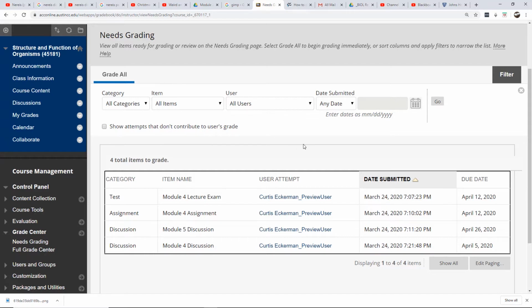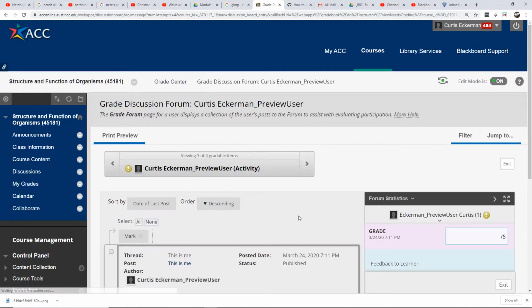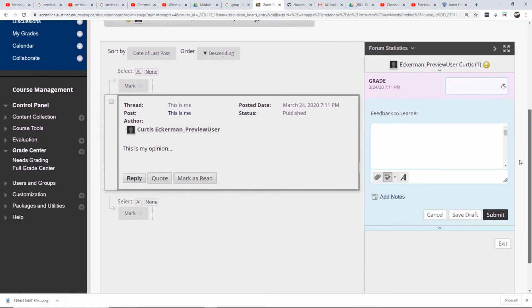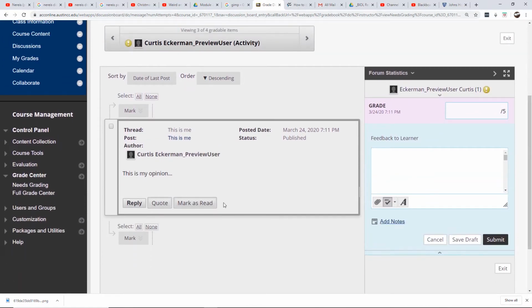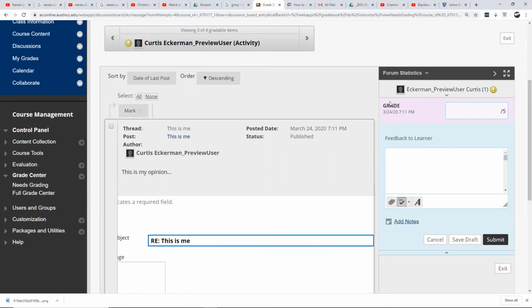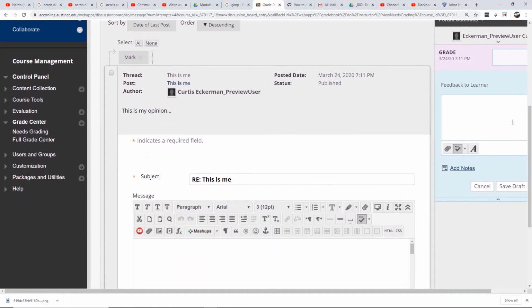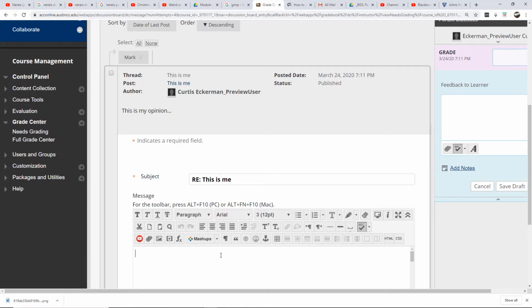Let's go through a couple of the grades. Let's look at a discussion first. So what I would do is click on the user attempt here, and it's going to take me to this grading panel. In this grading panel, I can do a few things. I can, one, reply to the student in the discussion board. Now this is something that everybody else will see as well. So I can reply to this discussion.